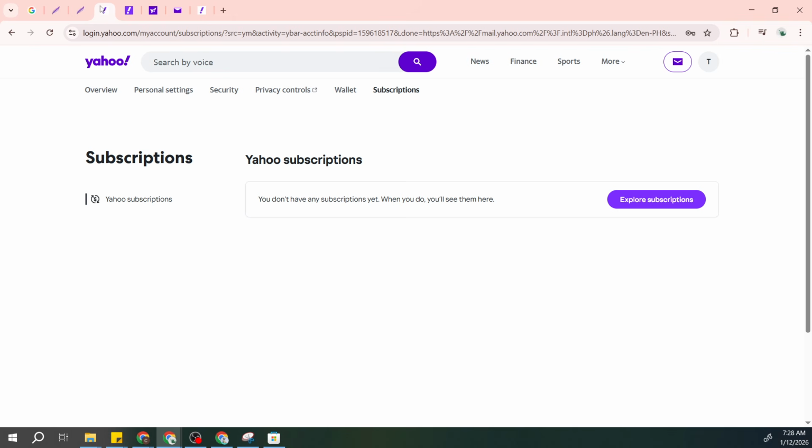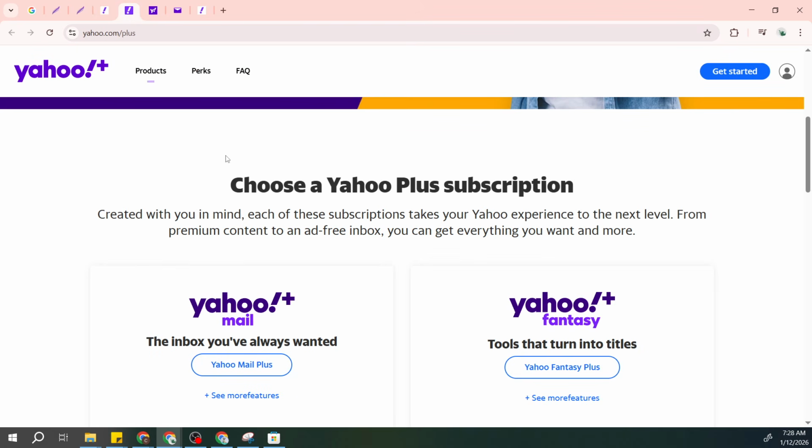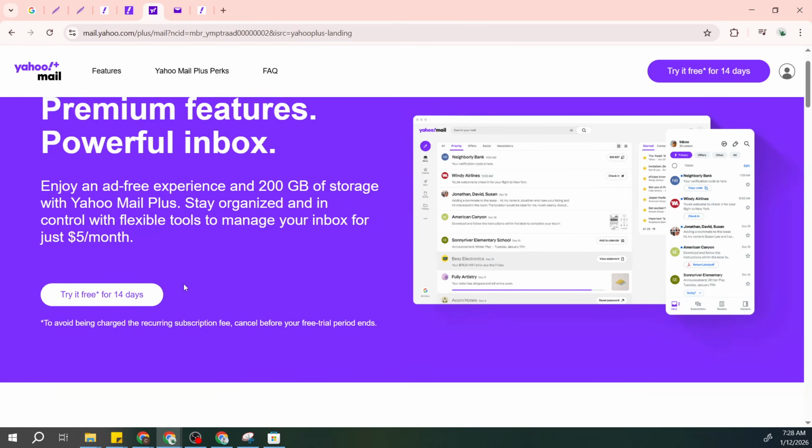In Account Info, select Subscription, then click Explore Subscription. This takes you to Yahoo Mail's paid plans. Open Yahoo Mail Plus. Here, you'll see the main benefit, an ad-free inbox, along with a few extras that may vary by region. When you're ready, click Try it free for 14 days.